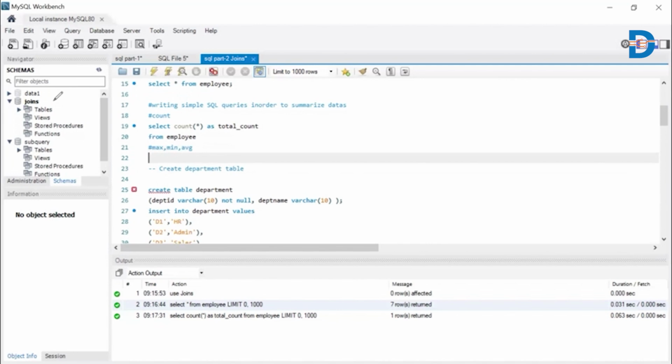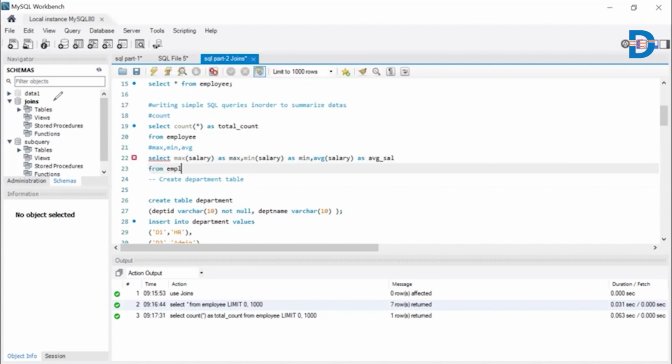Now we are going to select the maximum salary, minimum salary, and average salary. So we're going to store three different results. Select maximum of salary as max, comma, you have to apply minimum. The aggregate function is directly inbuilt, so you can make use of them as minimum, and then average of salary as average salary from our employee table.